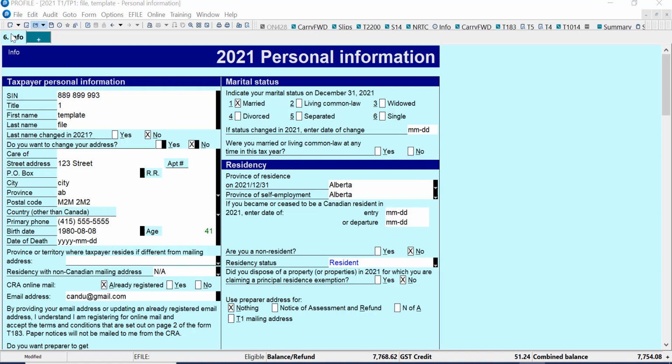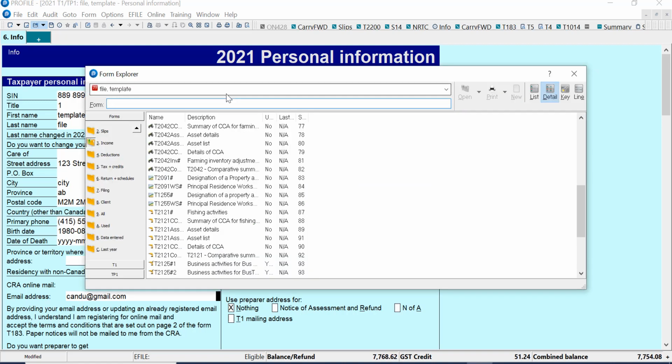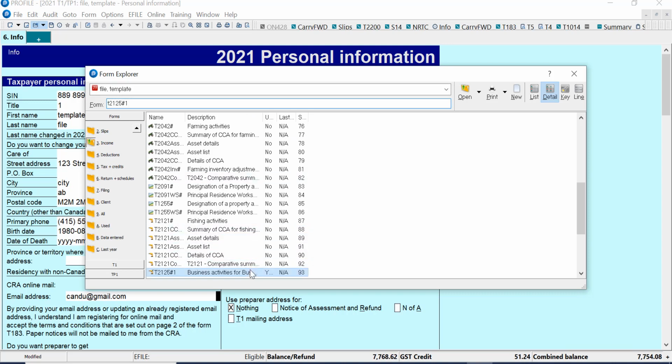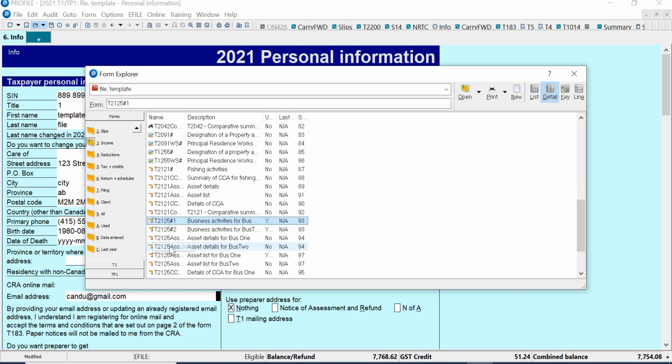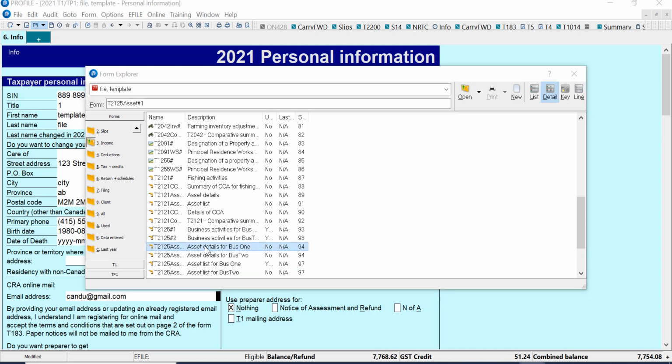Well, I've got this now open and I want to add an asset to business number 1. If I go to search, I can search for business number 1, and it does tell me that this is business 1, so I can do it that way. And then I can go for assets, and this gives me assets for number 1 and number 2. There's an asset list for number 1, and there's an asset list for number 2. So, okay, that's great. This is the asset list for business number 1. This is what I wanted.